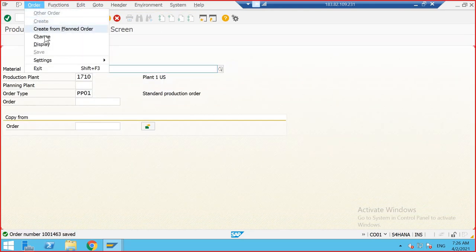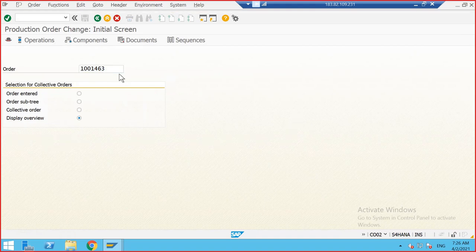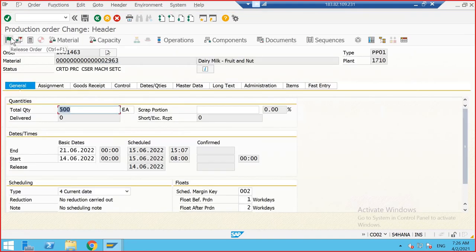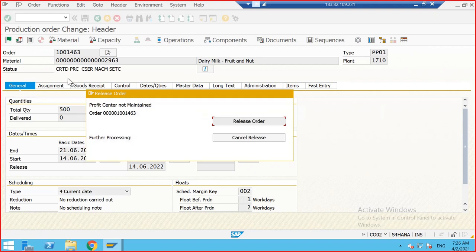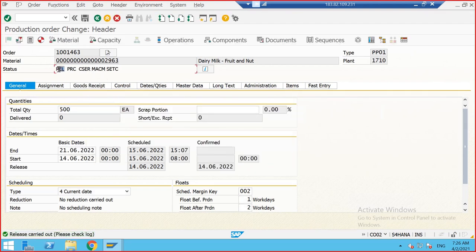Yeah, you have saved the order. Now go to the change mode. Okay, so how to release? You know, right? Once you click on this release button, automatically what will happen? The system status will be changed from CRTD to REL, correct? Because it's been released, okay?